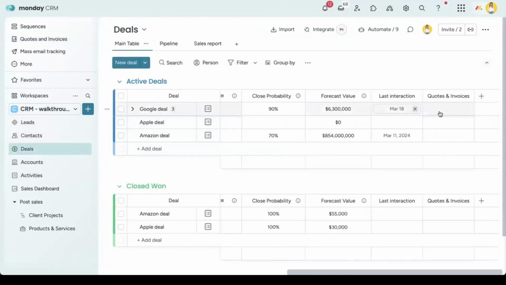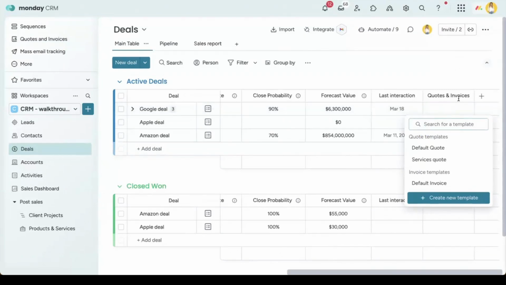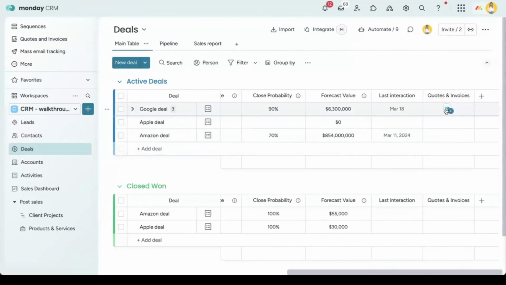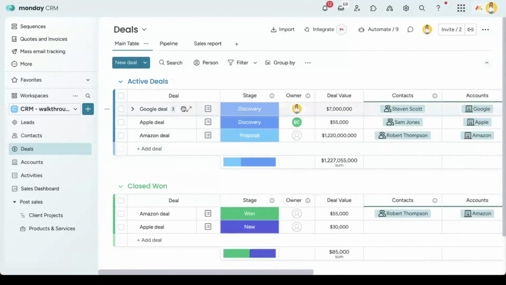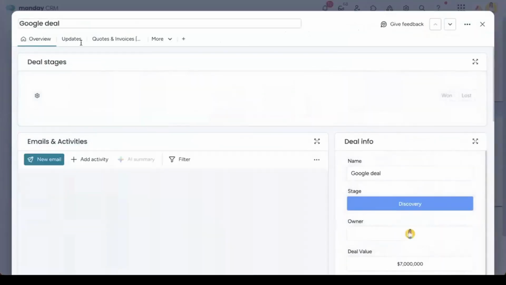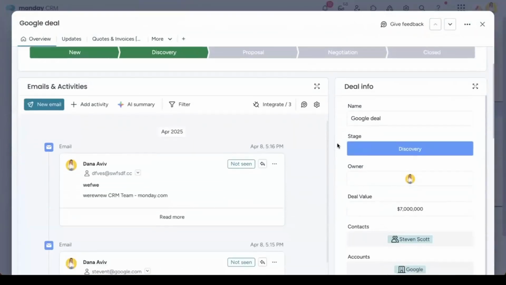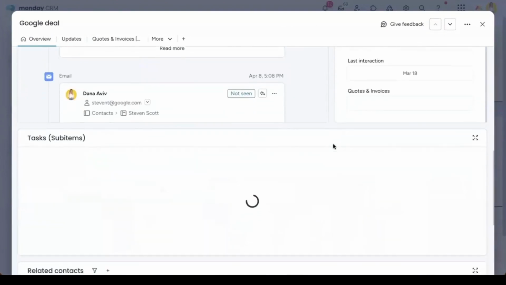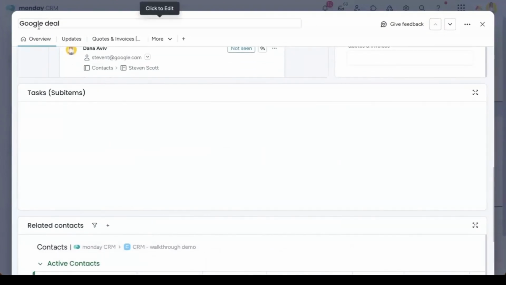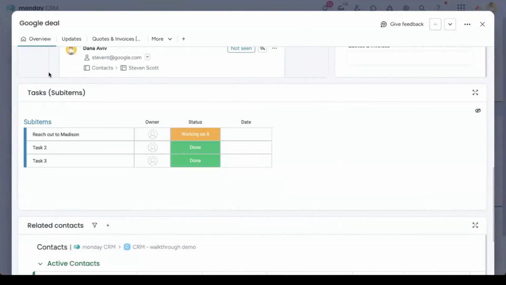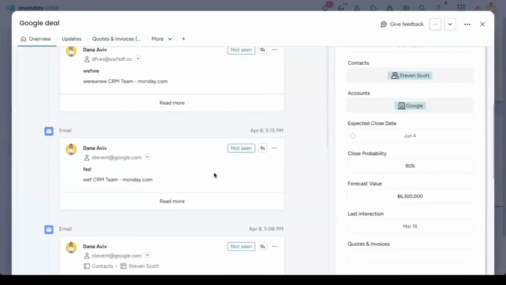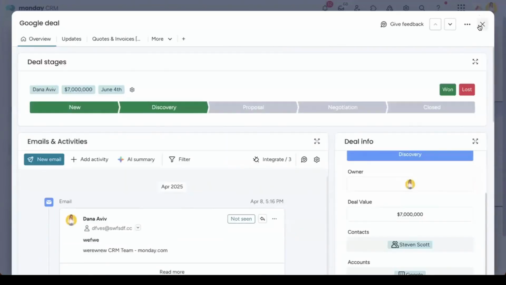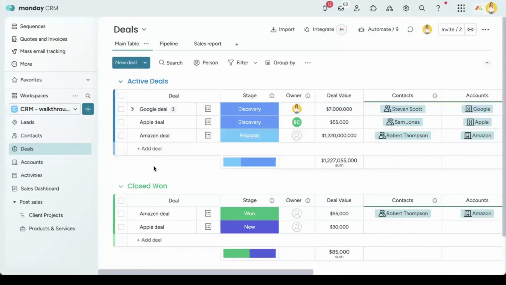So then, of course, once you add a quote, it will be added in here and you will be able to download it as a PDF, send it as an email to your client. So the deals board, inside the deals item card, again, is going to be designed to manage your world. So it will have the tasks, it will have all the contacts that are related to this deal, and you can again customize it however you need.